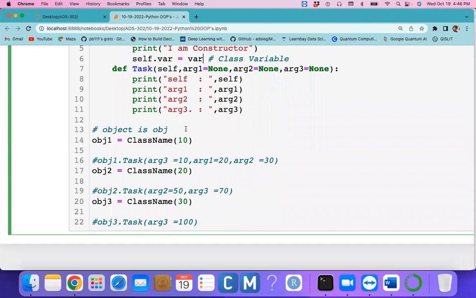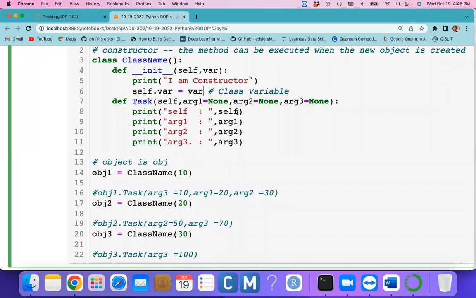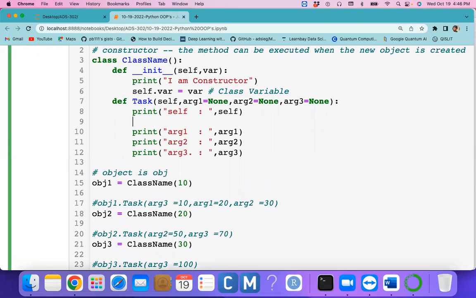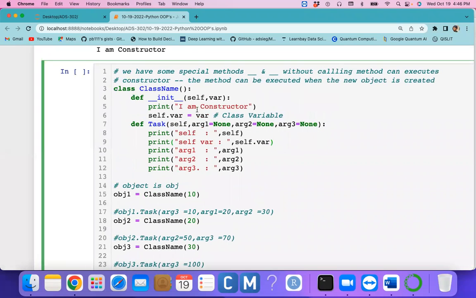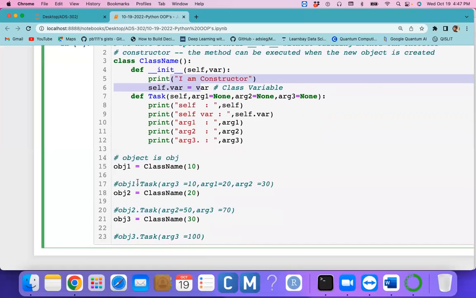For example, I want to print the self var every time. If you want to print it, we just use self dot var. So now you're sending the 10, right? This 10 will be held in this particular self dot var, and you can use that self dot var from anywhere in this particular class itself.